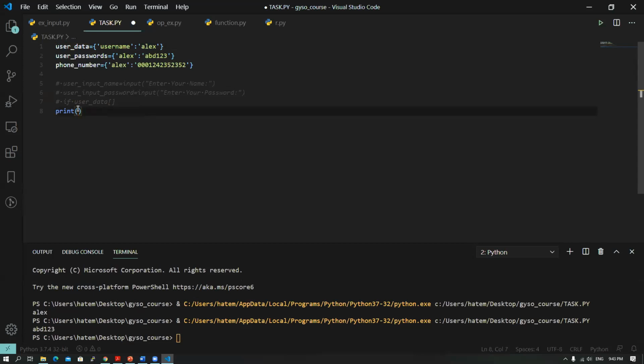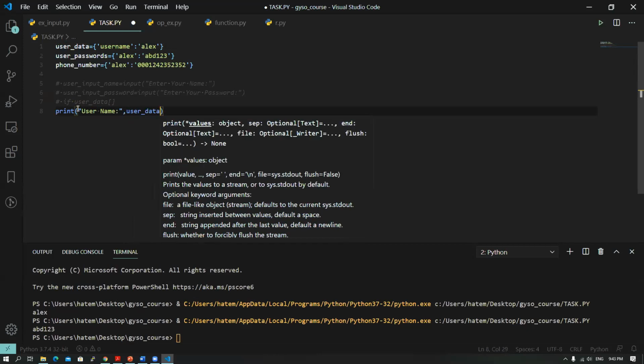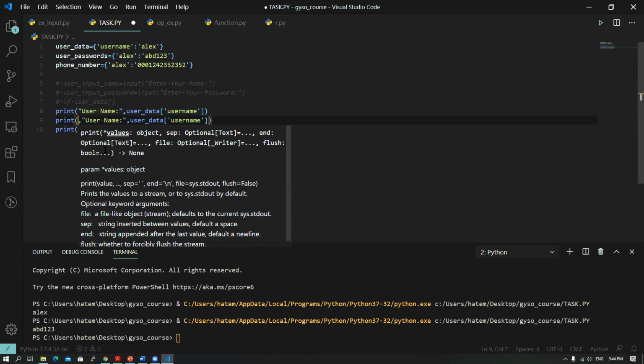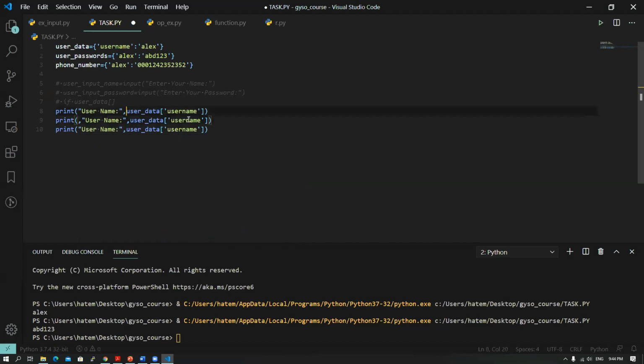So what I can do is use this one, user name. Let's say, then we can use user data, then say username. Now I'm accessing the username, which is Alex, using the key username. Even though this is not correct, let's just use it for now. So then Alex, you can use this one, user data, like this, for example.